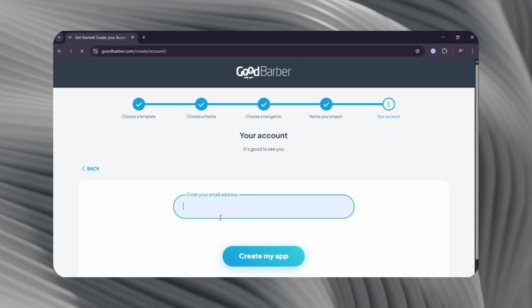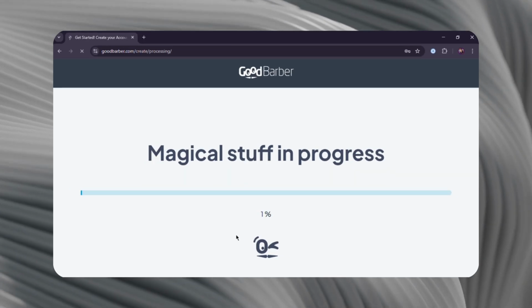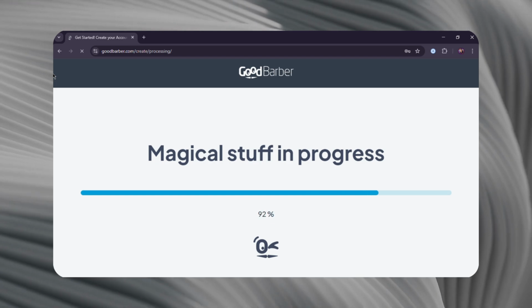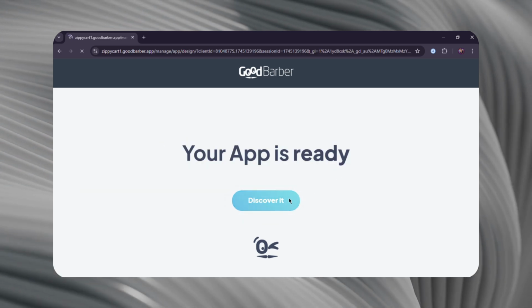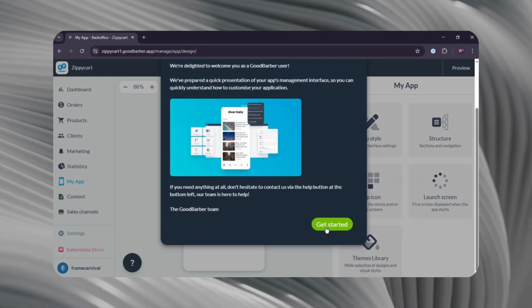Finally, enter your email and password to create your app, then click Create My App. The app building process will begin, and it typically takes less than a minute to complete. And boom, your app is ready. Just click Discover it. Now you'll be taken to the design section of your app.